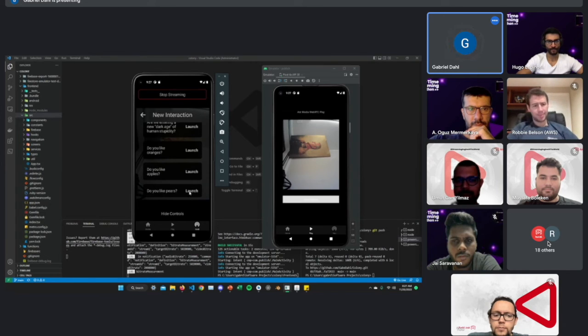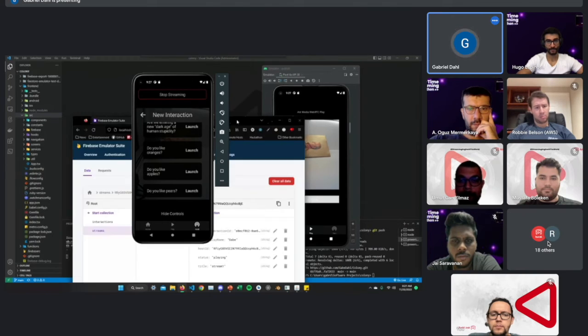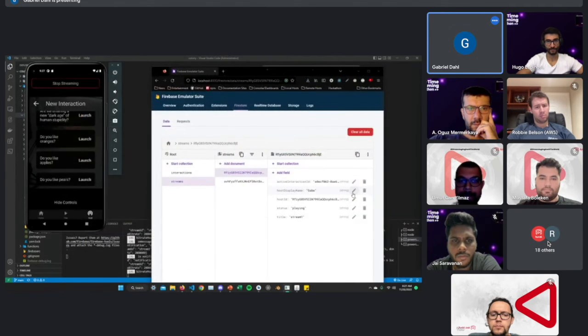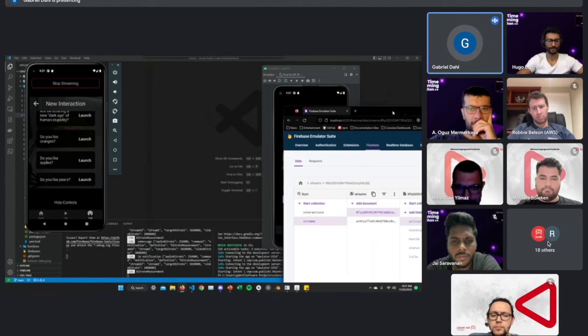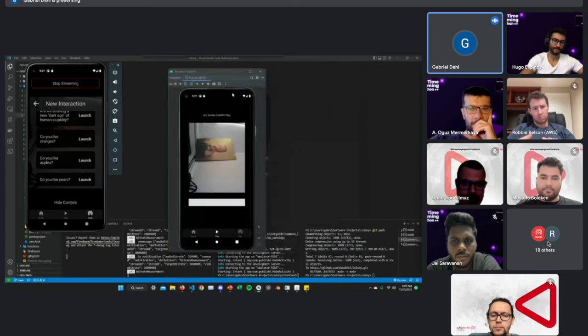Do you like pears? I can launch this interaction, and this is where we come to the limits of what I was able to develop this weekend. I ran out of time, but you can see here in the Firestore emulator that I have this stream right now. This is that stream that I'm playing and watching. And you can see that there's an active interaction ID. And so all that's left to present that interaction for this audience member is that video overlay.